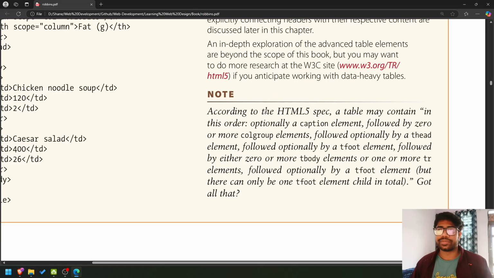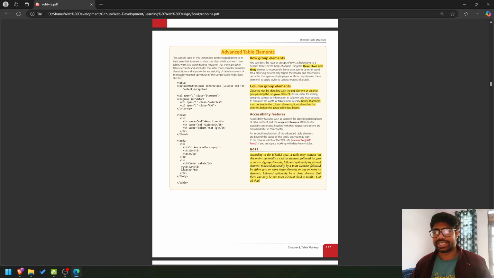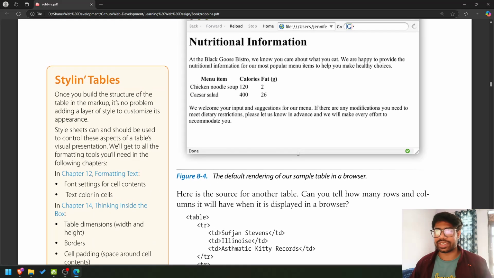According to the HTML5 spec, a table may contain in this order: optionally, a caption element, followed by zero or more colgroup elements, followed optionally by a thead element, followed optionally by a tfoot element, followed either by zero or more tbody elements, or one or more tr elements, followed optionally by a tfoot element. There can only be one tfoot element. Got all that? Sure.